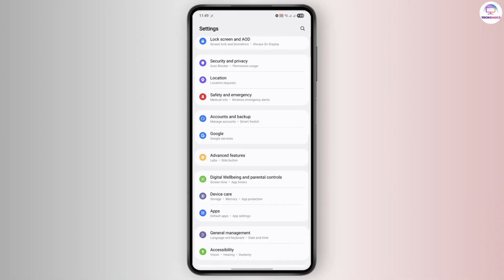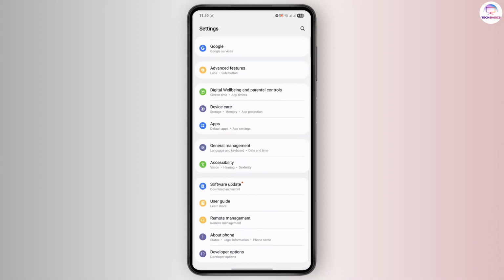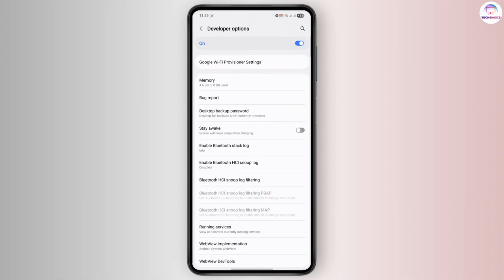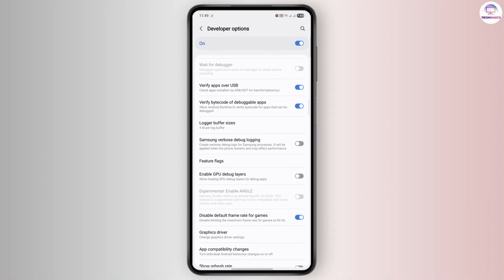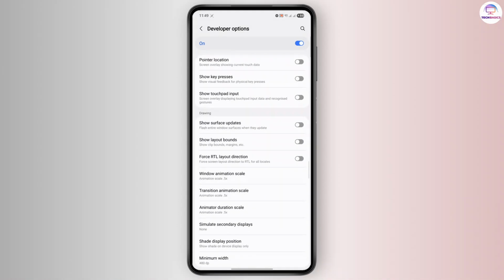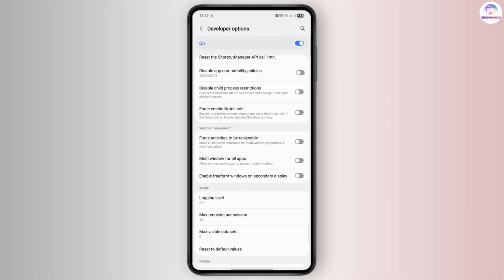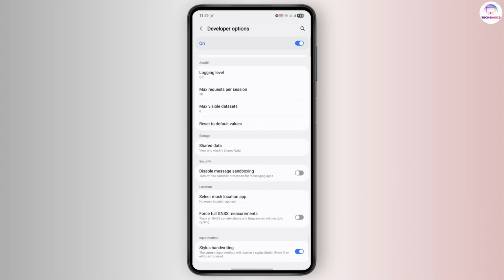At this point, go back to your Android settings and scroll down to find Developer Options and tap on it. In the next step, make sure the Developer Options toggle at the top is turned on. Following this, scroll down and look for the Override Force Dark option. Once done, tap the toggle next to it to turn it on.